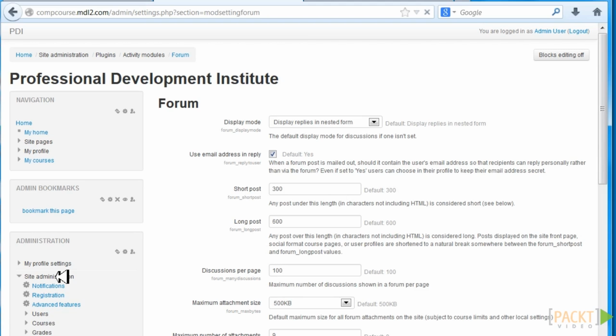Now, notice we can display the mode, and so we have the drop-down, the default is nested, but we can also do oldest first, newest first, and threaded. Nested: the replies will appear nested with the post they respond to. It sets up conversations quite nicely. Responses start with RE:, and the date of the response appears on the right-hand side.